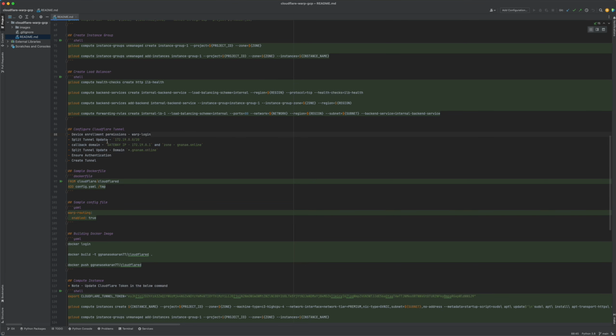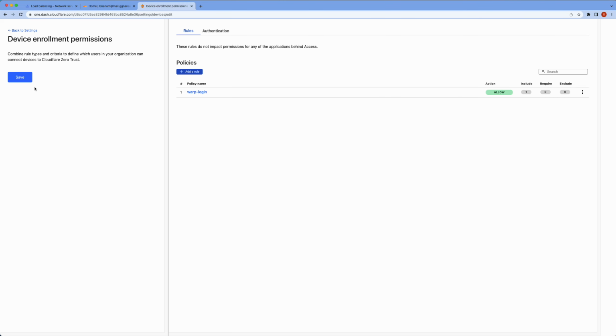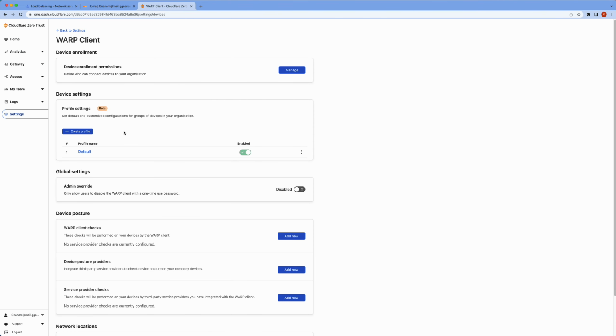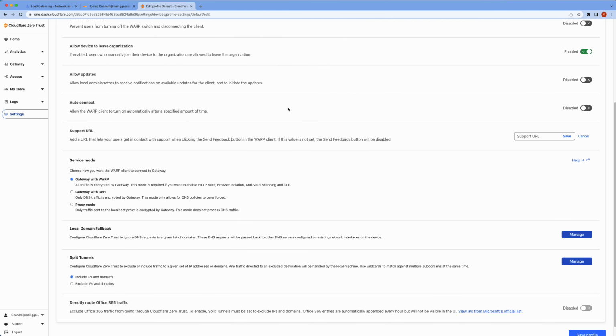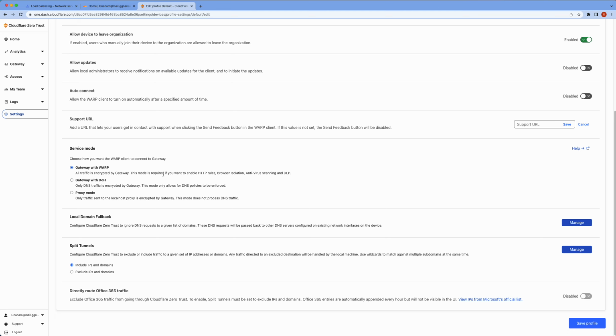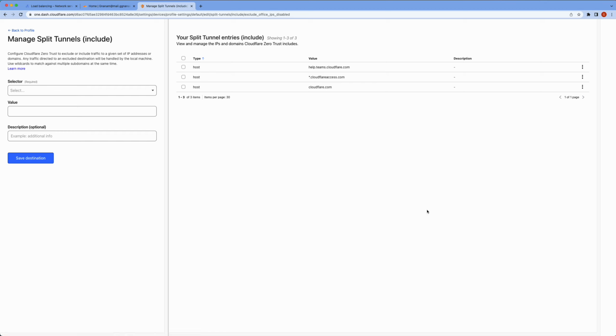The next one, we have to update our tunnels. Go back. This is the default profile. If I go to the default profile, then go to configure, we can leave the settings as they are. Here we have to ensure that for the split tunnels, we select include IPs and domains here. Click manage. These are some default things that we have to trust.